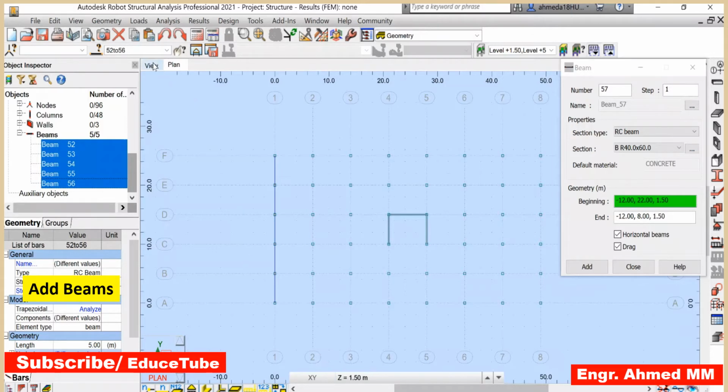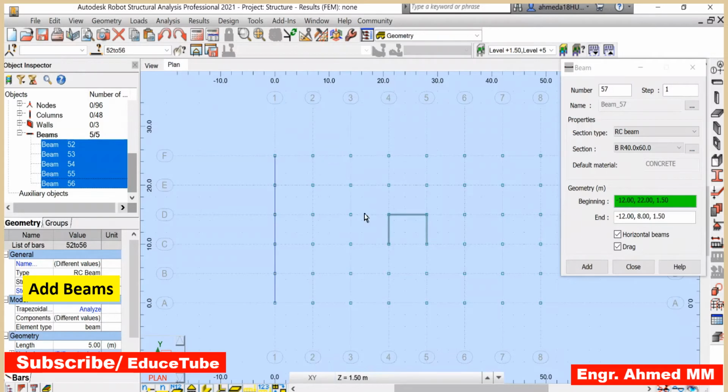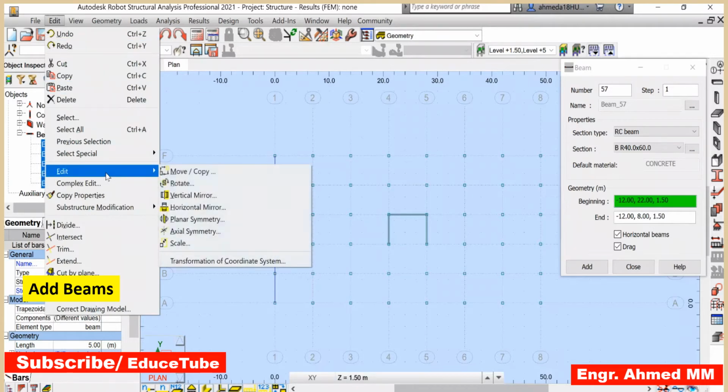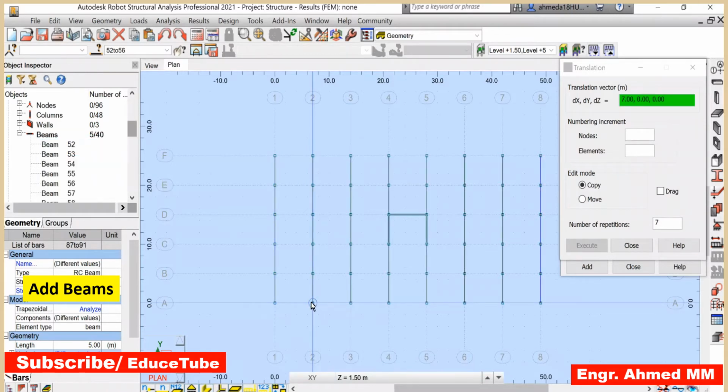If you look at view, see that 5 beams are selected. So what to do? I will bring this edit and this move and copy 7 times, right? 1, 2, 3, 4, 5, 6, 7. So why not write here 7 times and make this vector active? So click here and click here. You got all.